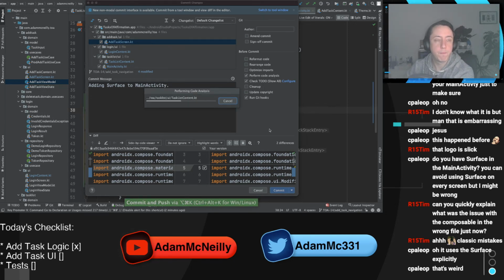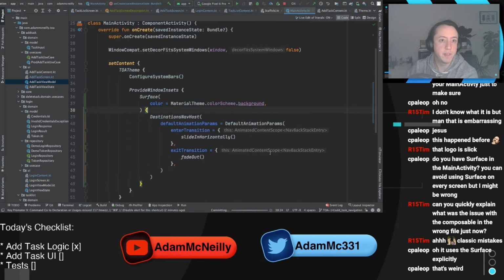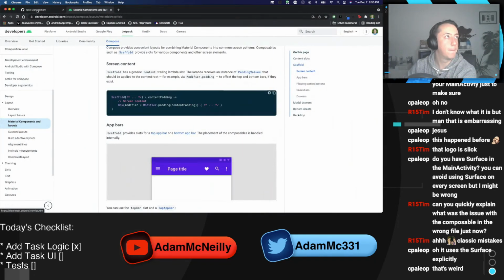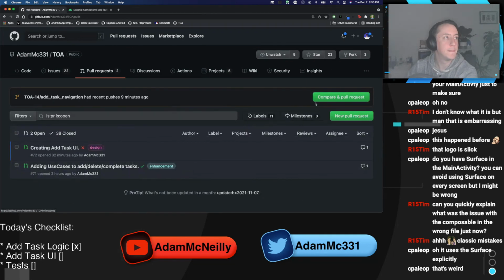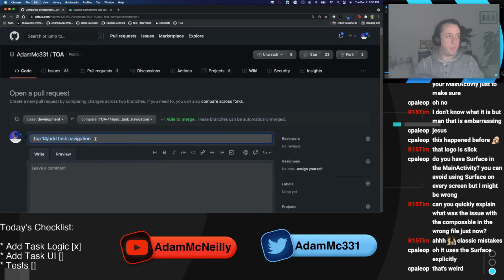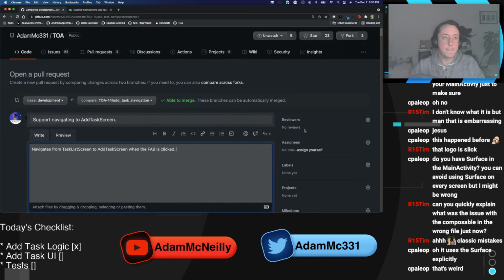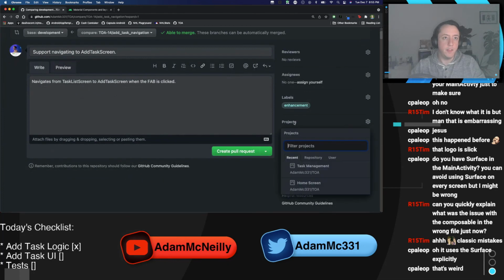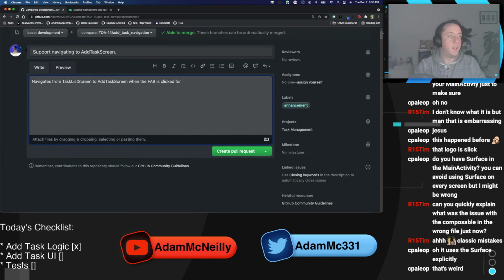Okay, so surface to main activity. Okay, and we can make this pull request saying we were able to support navigating to the add task screen from task list screen to add task screen when the FAB is clicked. Labels, we'll call this one enhancement. This will go in the task management. Link it to the issue just so we have it. Awesome.